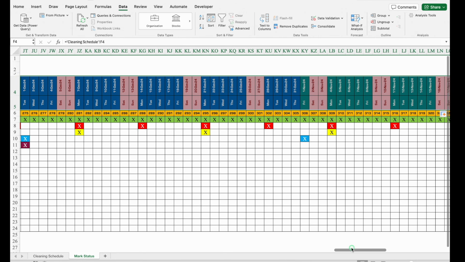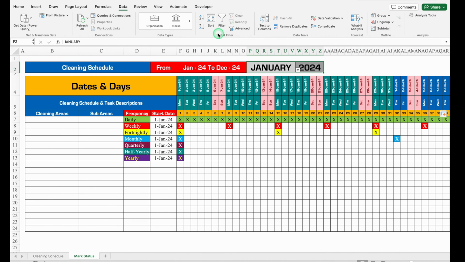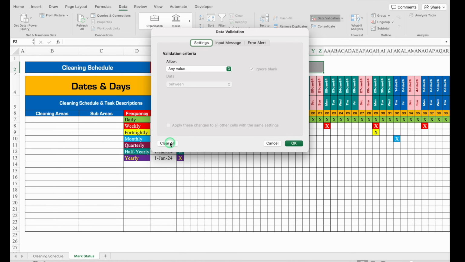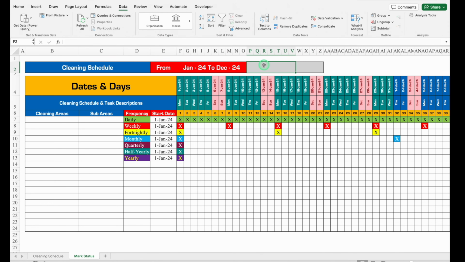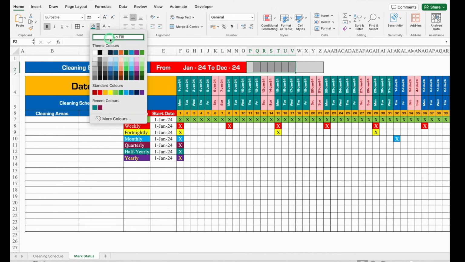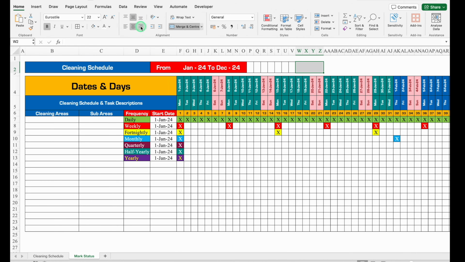Perfect. We'll come to left. We'll delete both of these. Delete. We'll go to data, data validation. Erase current rules. OK. Clear all. OK. We'll click over here. We'll go to home and we'll unmerge the cells. No fill. Over here also I'll do the same thing. We'll unmerge cells. No fill.